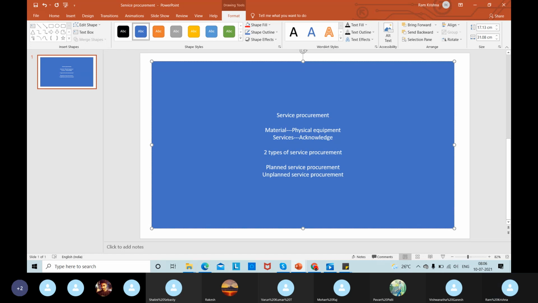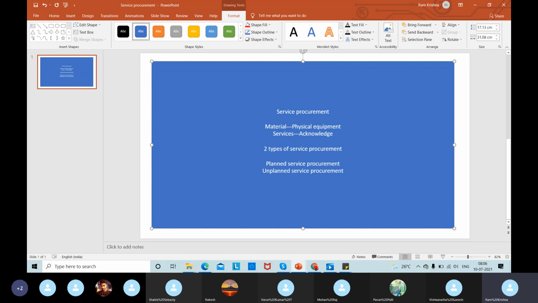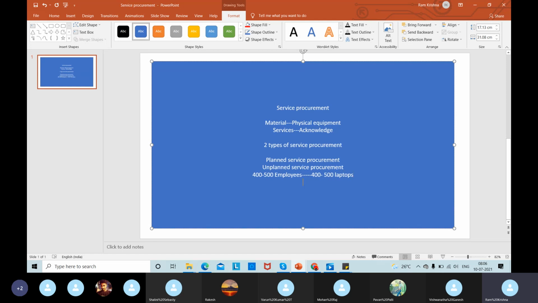In a company, just think we all belong to one company, and the company has almost 400 to 500 employees, and we have around 400 to 500 laptops. In this scenario, we have requested the external vendor to install a new version of SAP on our laptops. Just think you got a patch update, and they are requesting to update each and every laptop, all 400 to 500 laptops.